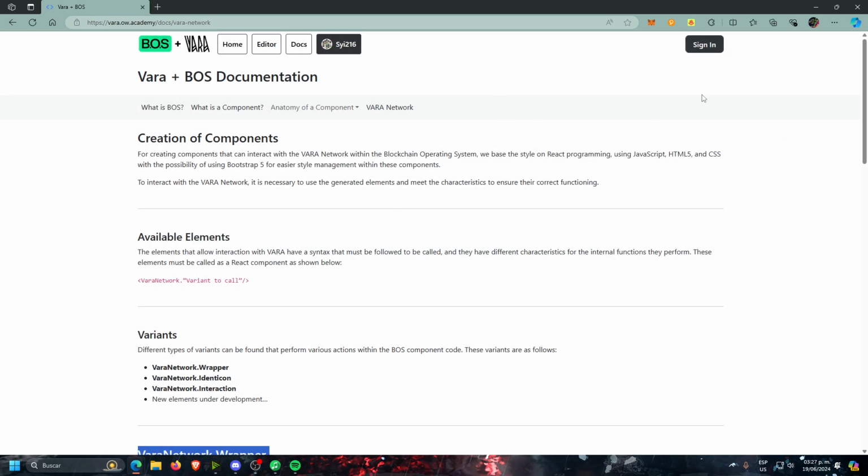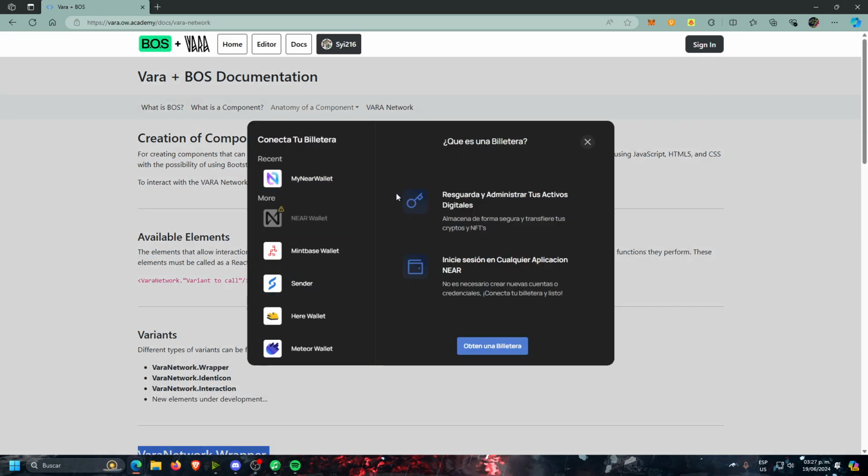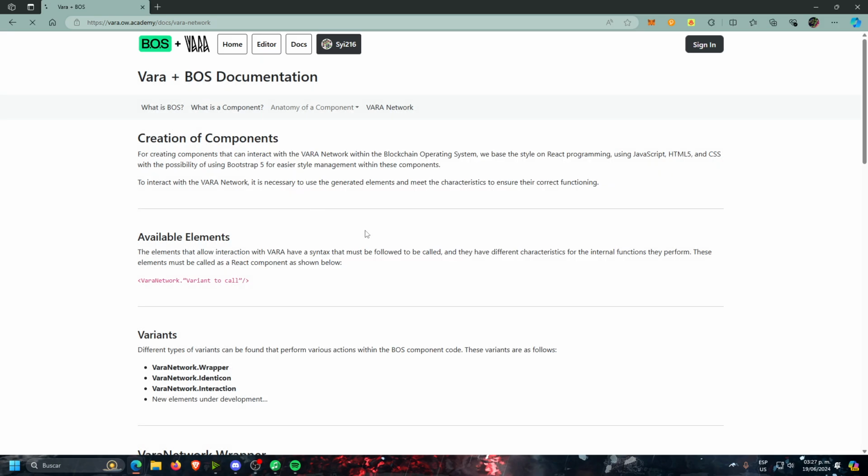another wallet. This sign-in is important because you need to sign in with a Near protocol account, a Near protocol wallet, to save your code on chain on VOS. So if you click on this button, you can select your wallet. In this case, it is my Near wallet.